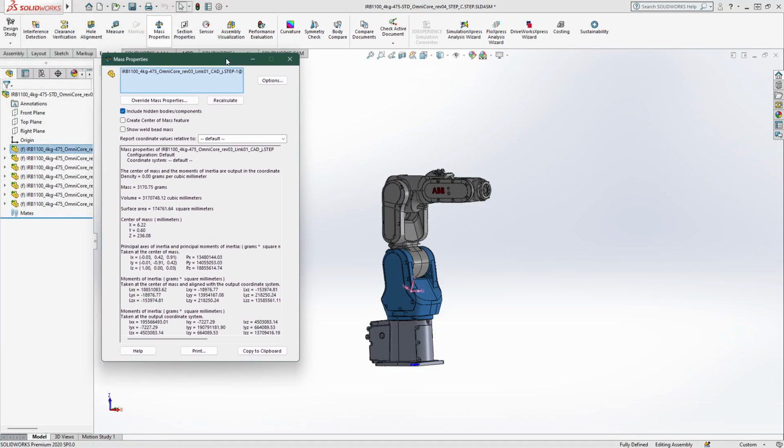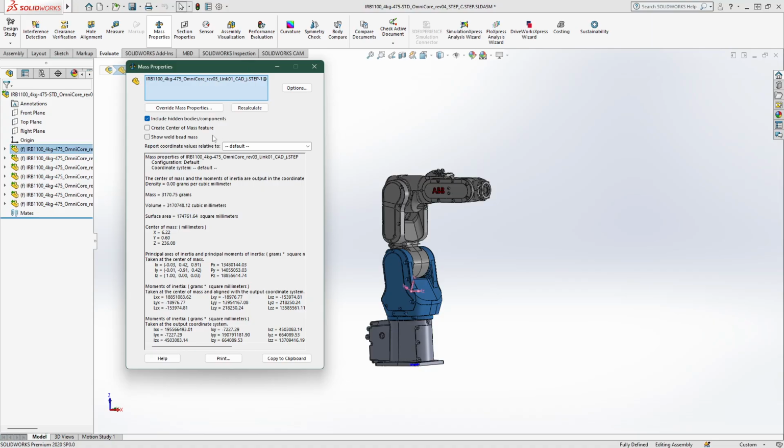Now this dialog is going to give me a lot of information that I'm going to need for the specific class that I'm recording this for, the industrial robotics class at the University of Rijeka. We are interested in this mass. It's given in grams, and our center of mass of this joint in millimeters. Make sure to convert this to the appropriate units that you're interested in.